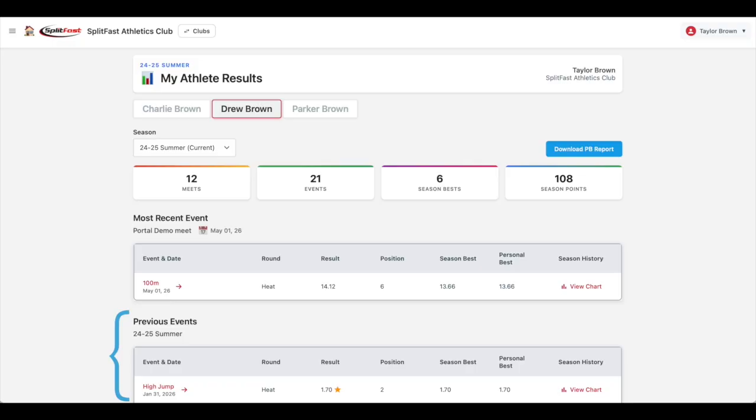Each table is divided into 7 columns. The first column displays the event and date. The second column displays the round type, the options being heat, semi, or final. The third column shows the result. The options are time in seconds for races, or meters for distance and height measurements. A star beside the result indicates a season best performance.